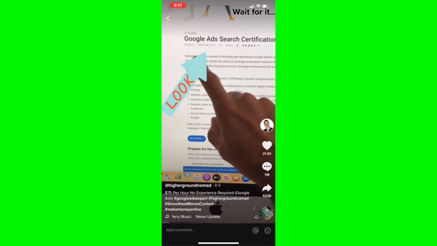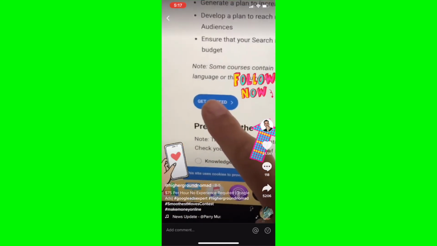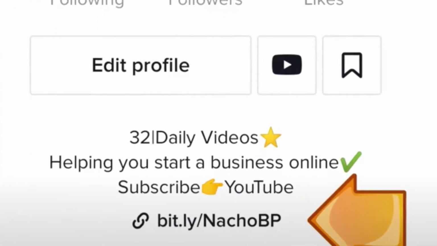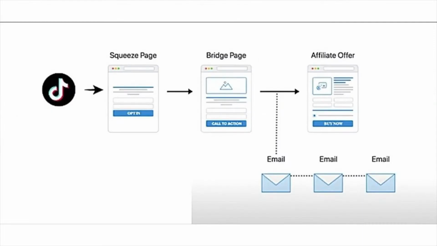And at the end of the video, you would give a call to action for those people to click on a link in your channel, which will drive them to what we call a squeeze page, which is basically a page where you can collect their emails so that you can be in touch with them and contact them. And then they will be driven to what is called a bridge page, where you would introduce them to the affiliate product that you mentioned in your clip.